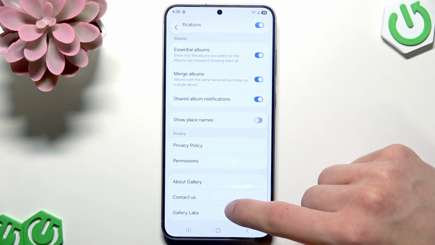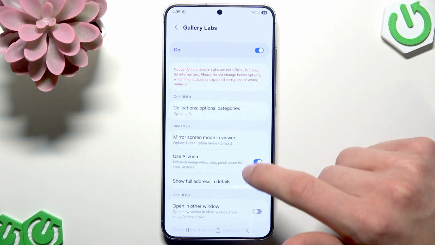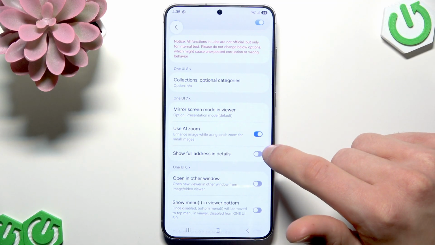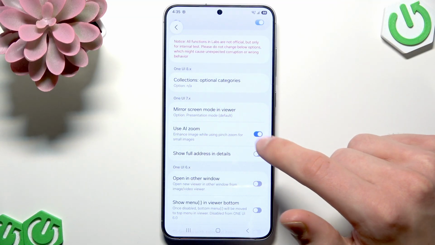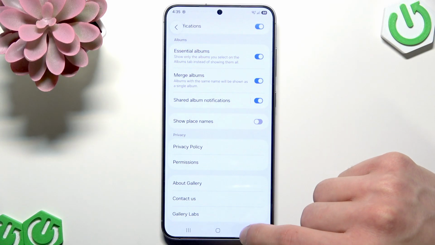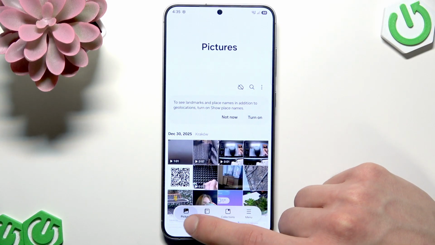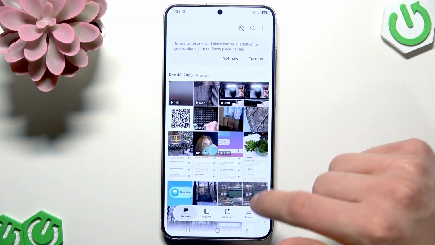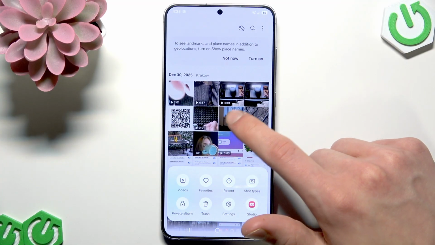Then navigate down to gallery labs and open it, and here find the private album feature in One UI 7.x or 8.x, and then switch the toggle to the right next to it. After that, close all of your applications, re-enter gallery, and you'll be able to see the private album in here.